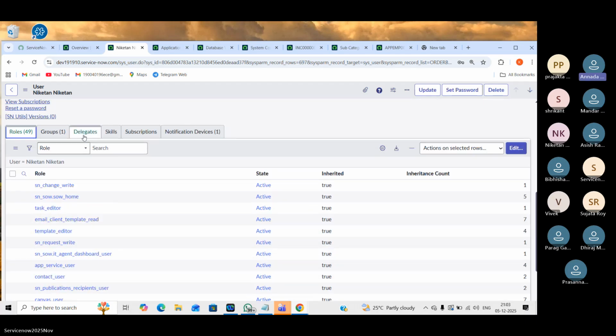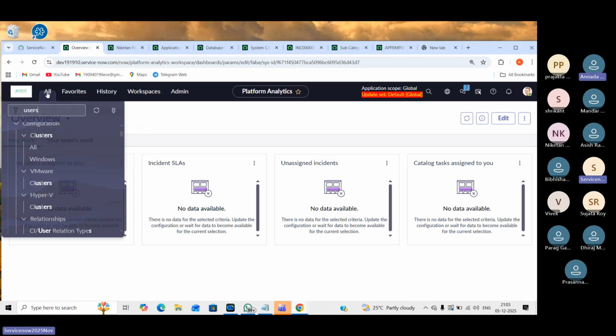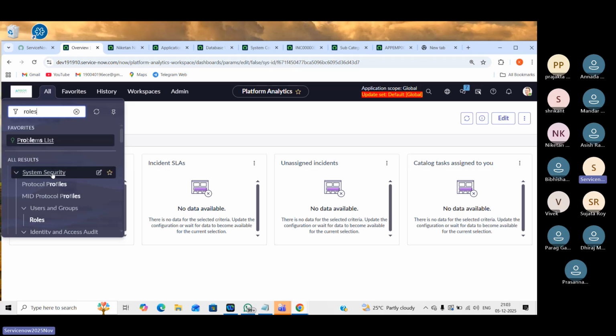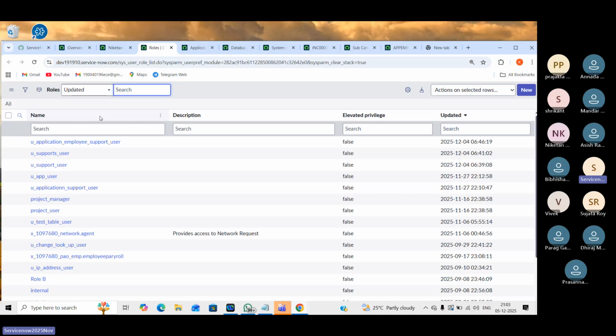So is it because of the group? It is because of the role only. Let me show you. Because of the inheritance concept here, one role can contain another role, and that role can contain another role, and that role can contain another role. So because of this tree structure, all those roles, Niketan got because of the ITIL role.